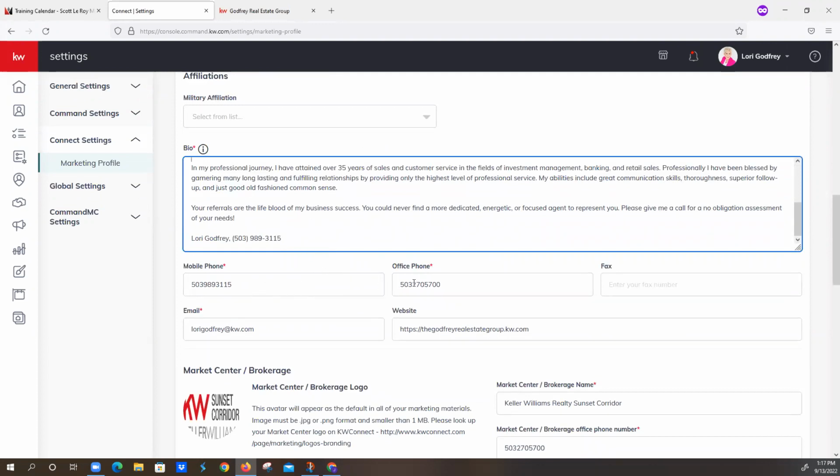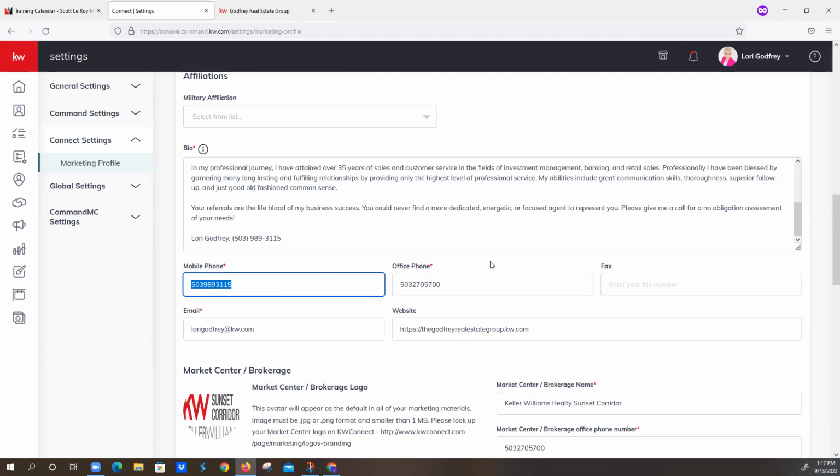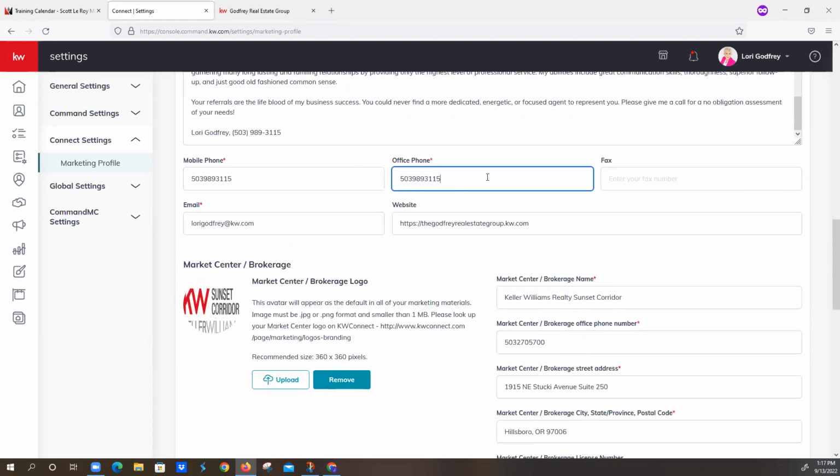She's got her mobile phone and office phone, but I do recommend in all my classes to put your mobile phone for your office phone. Unless you're on a team and you have a central office phone, then of course do that. But you see we have a separate area right here for our brokerage office phone number. So this way, any of the pages that I create on my website, any of my marketing that goes out, I know my clients are going to go directly to my cell phone.